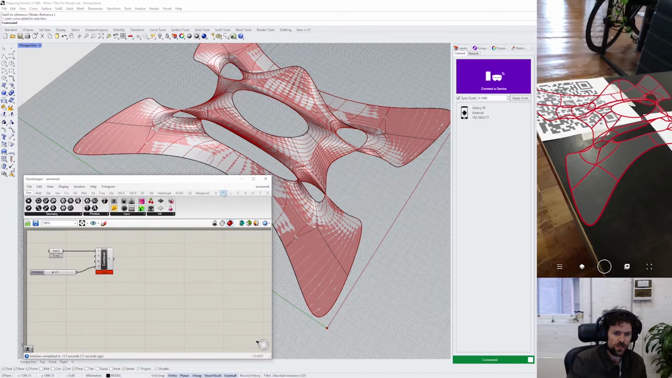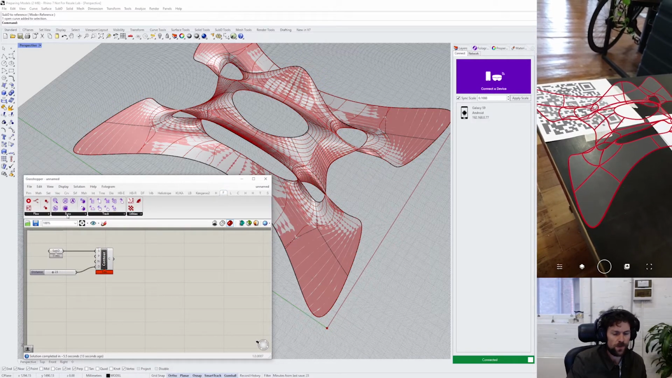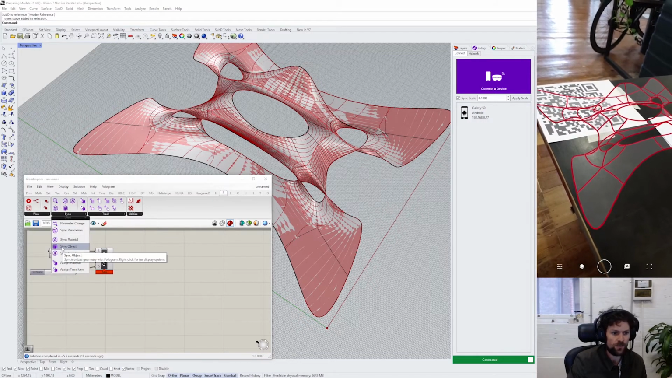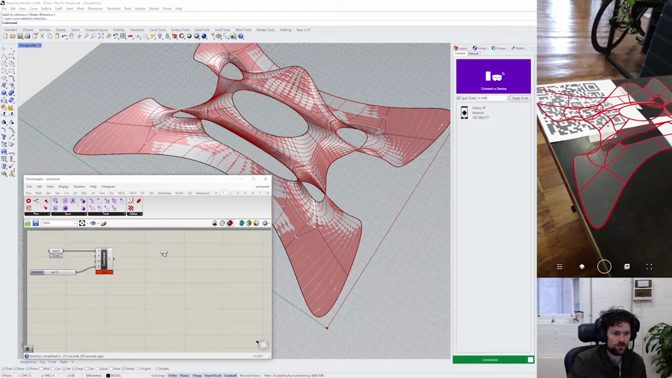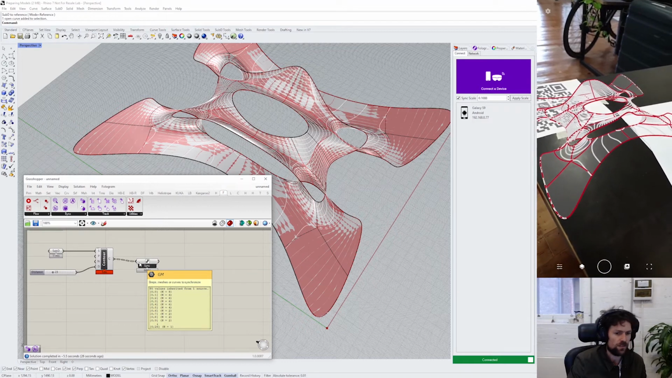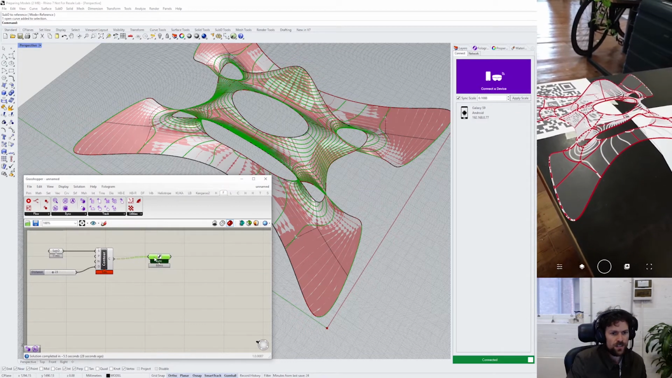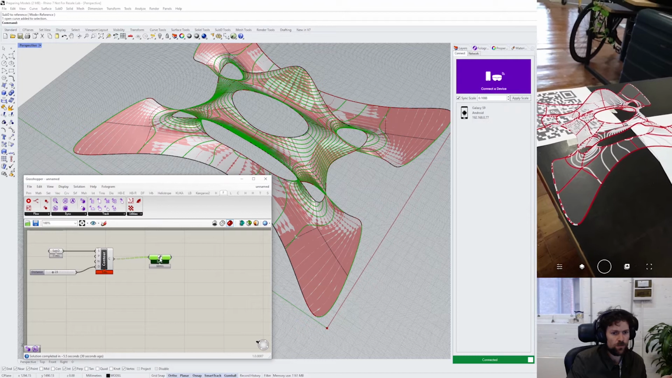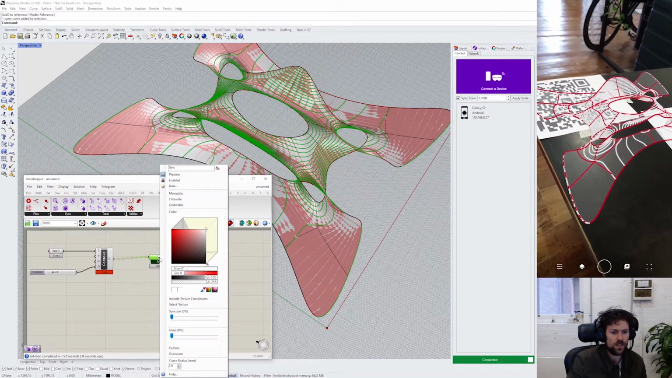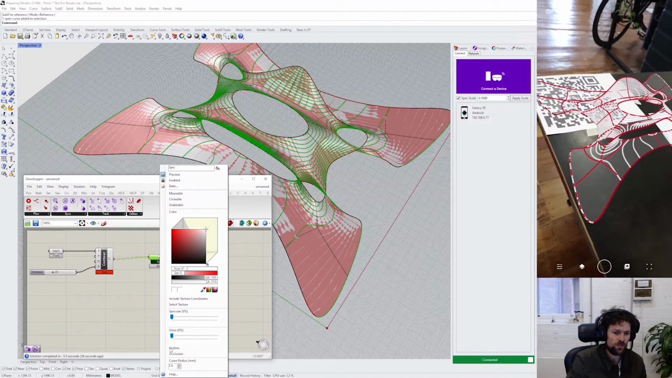The sync object component is in the Fologram plugin panel. In the sync toolbar, you can find the sync object component. Drop that down, connect up the objects that you want to sync, and they'll immediately appear in Fologram. The sync object component has quite a few properties that you can adjust from the right-click menu, and we'll go through these starting at the bottom.